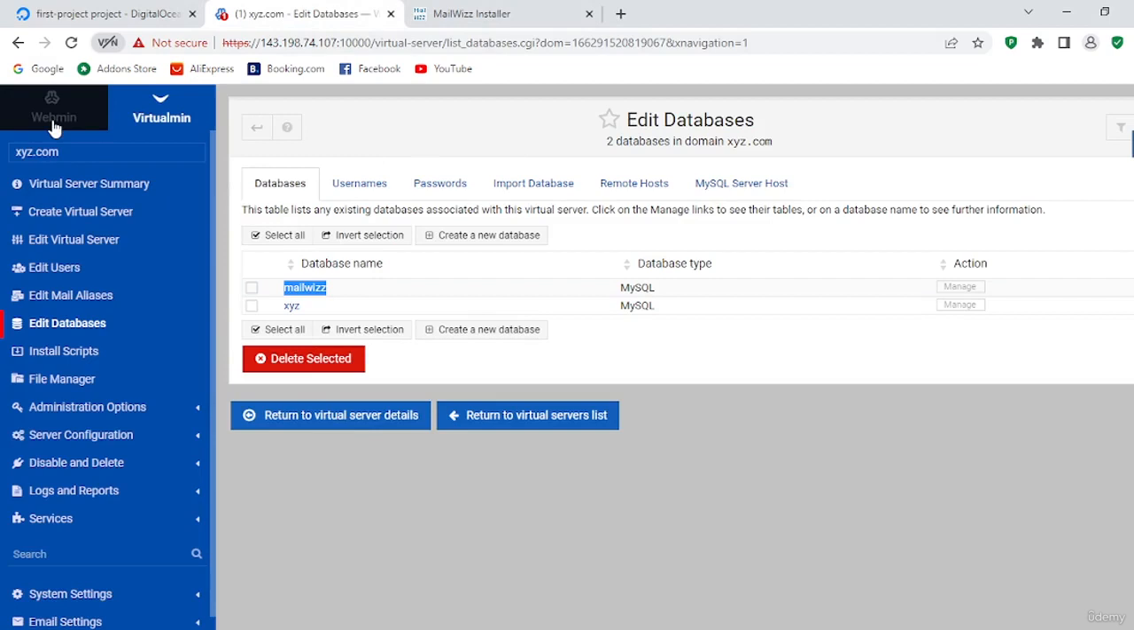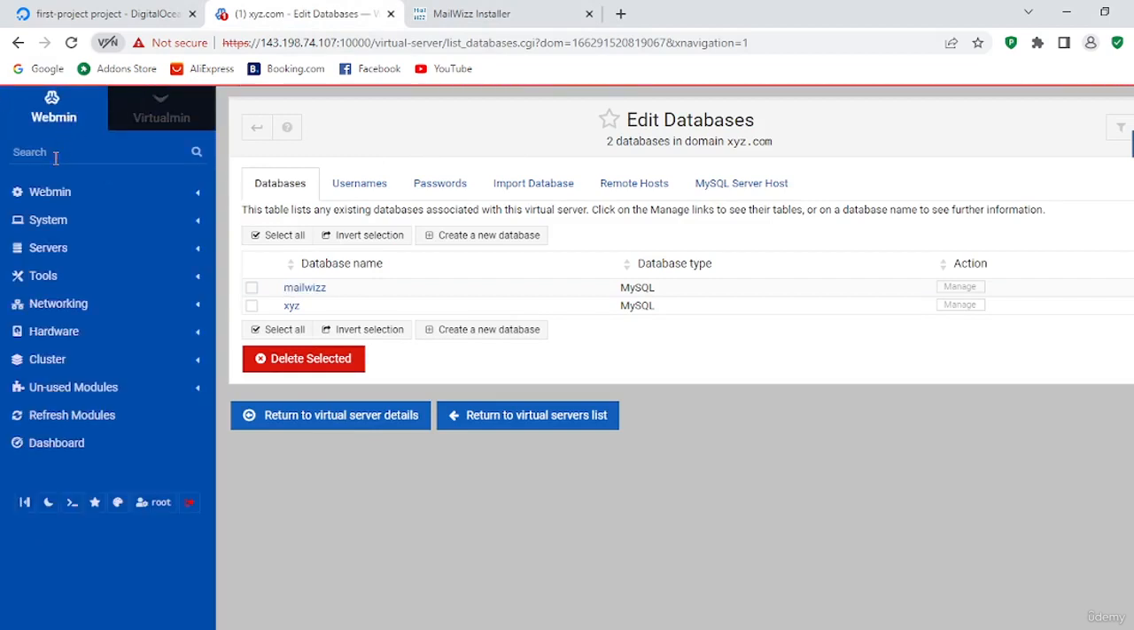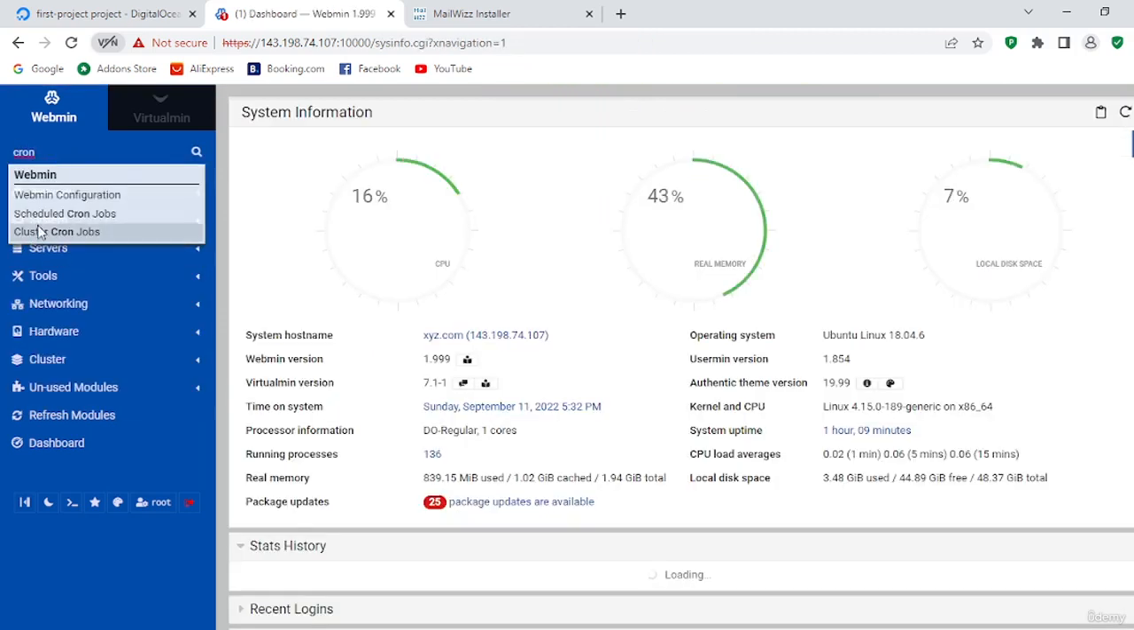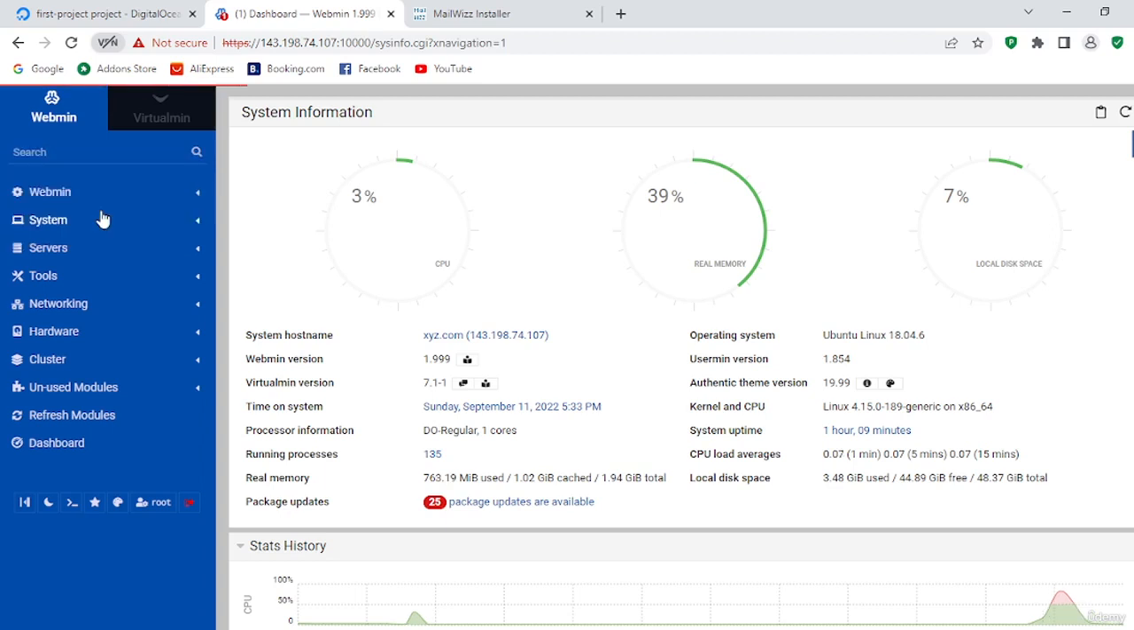So go to Webmin here, click here, and enter Cron. Okay, by the way, look at that. It will tell us the real-time memory which we are using and everything of our VPS server, Ubuntu 18.04, which we get. And everything is here. So you can have full access of your Webmin. By the way, come to the topic. Search your cron and go with the scheduled cron jobs.